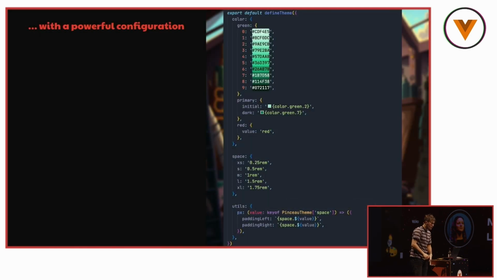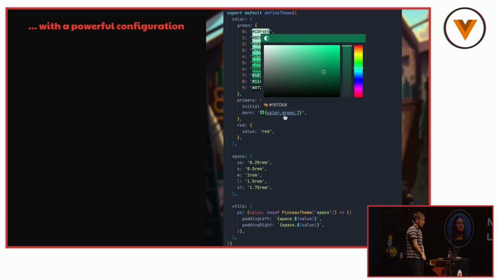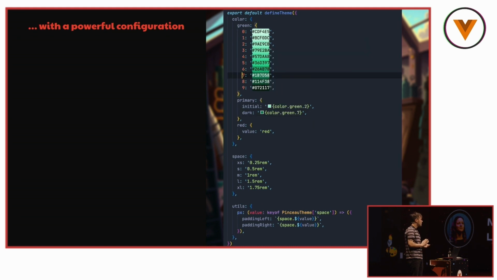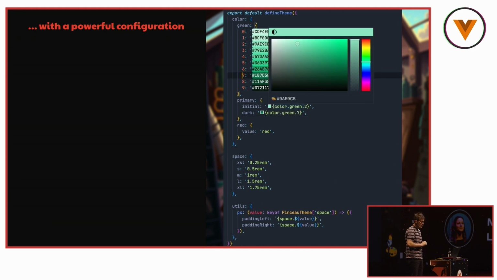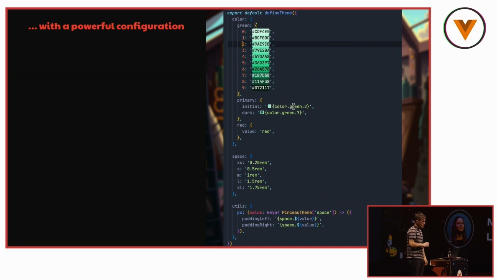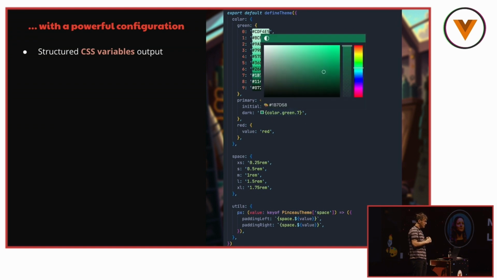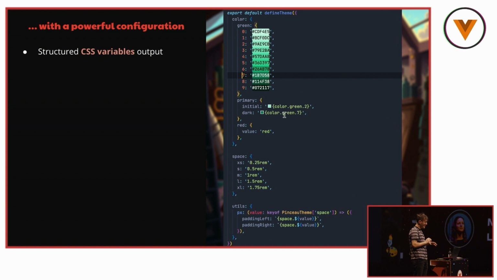So everything in Pinceau revolves around powerful configuration. And this configuration file may look like a flat key value object, but it's not really the case. You will see that later. So first, this object will output some structured CSS variables. So that means from this object, we are creating an index CSS file that will get added to your project, and that will ship no runtime for that. So it will only be a CSS variables object, just like you would have written that yourself.